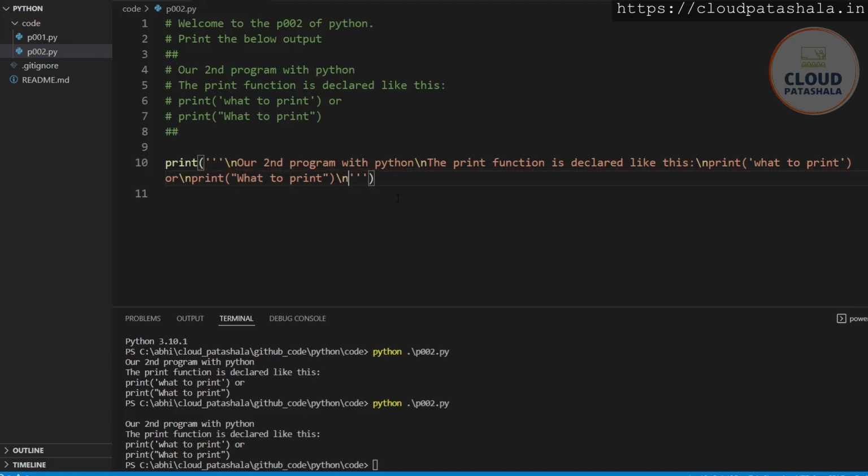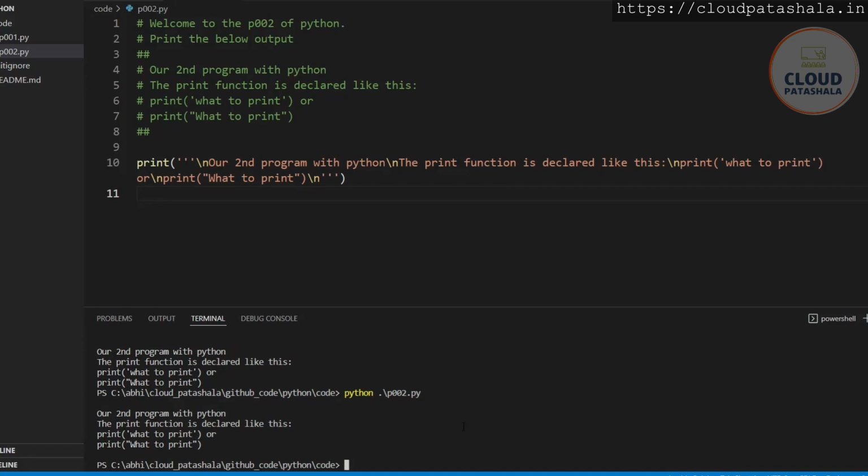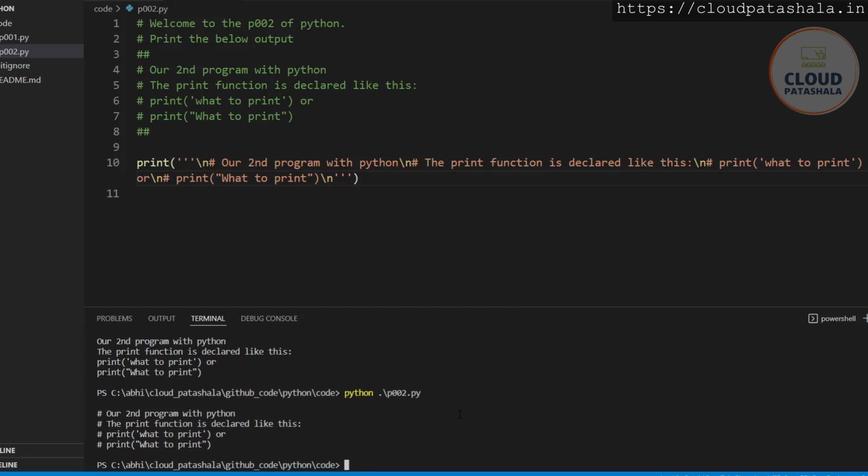Let's see what happens if we put a new line at the end of the string. So this is how our program would look like. If we also want the hash symbols to come, we could do that as well. And let's see if that works for us. I'll save this program and quickly run this. So this is how the entire output looks like.